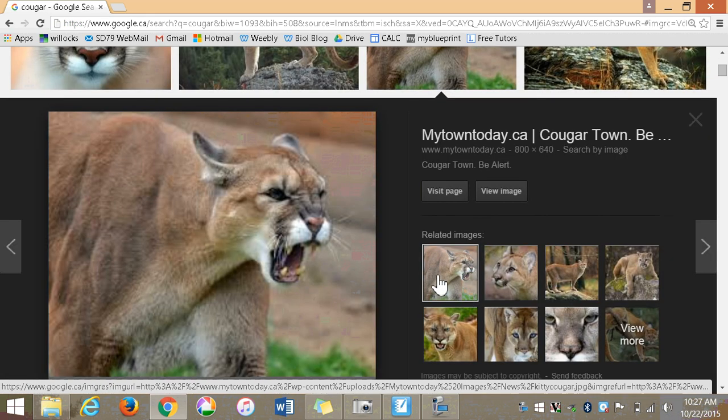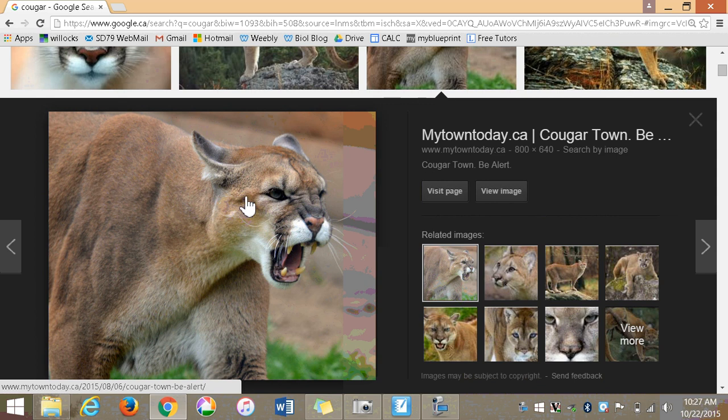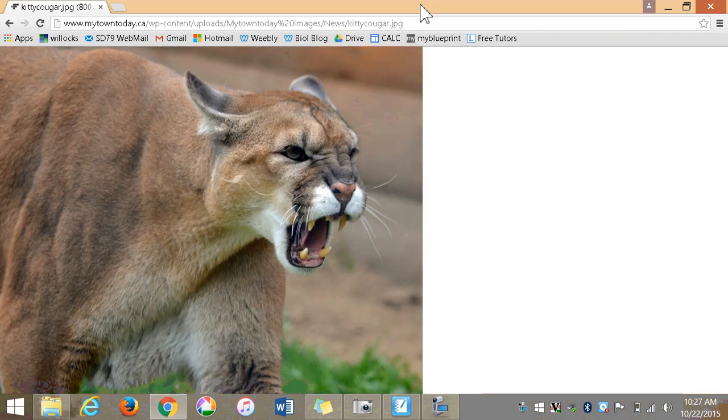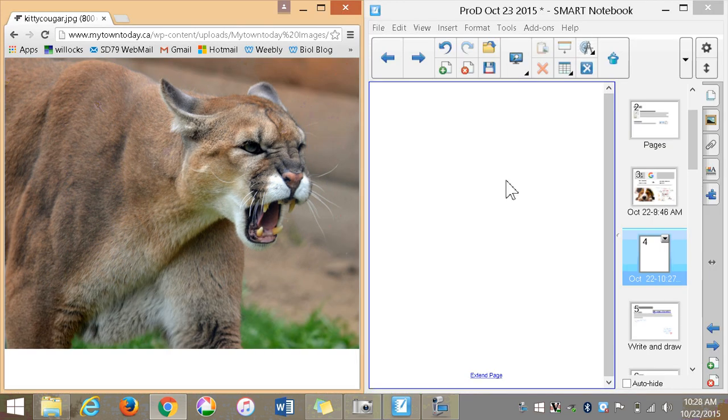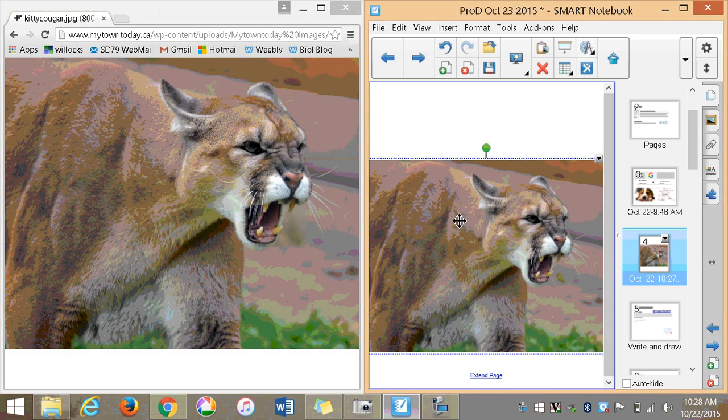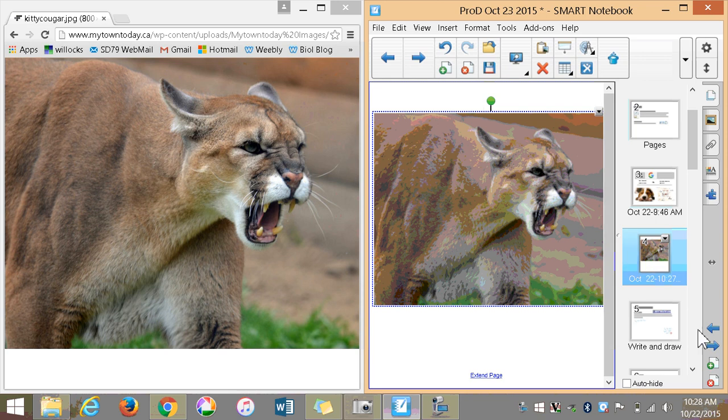So if I click on it, now remember the full resolution picture is actually found if you click View Image. And I'll just drag this window to the left side. When I do that, I can see my Smart Notebook on the right, kitty cat on the left, and if I drag it from left to right, there we go, I just added a picture to my page.